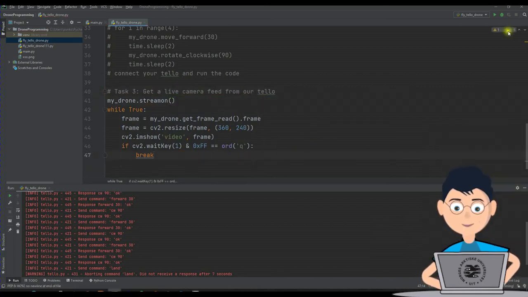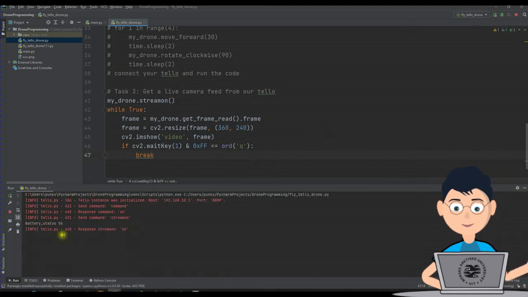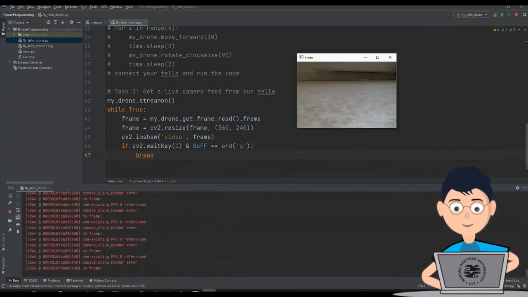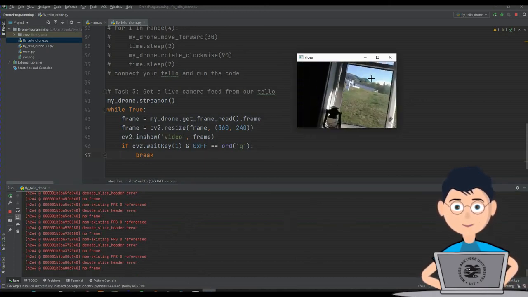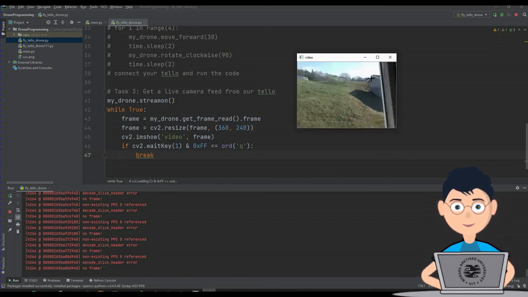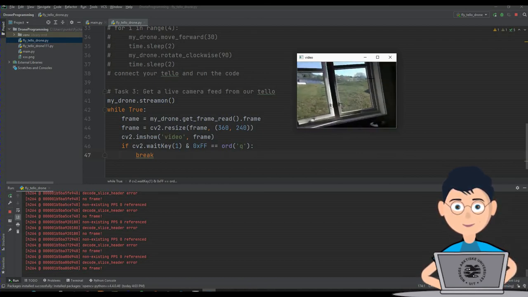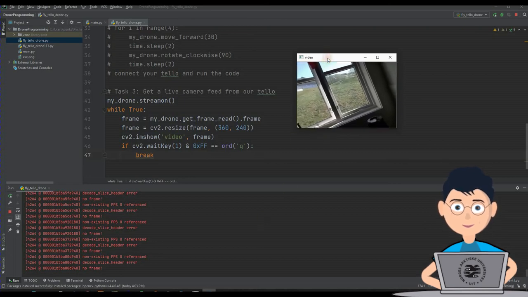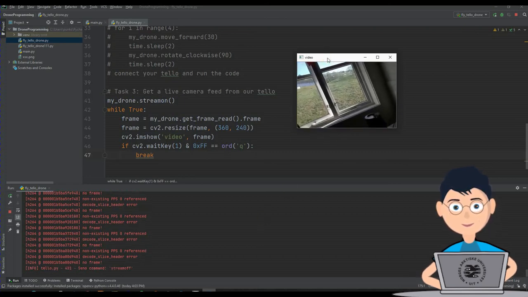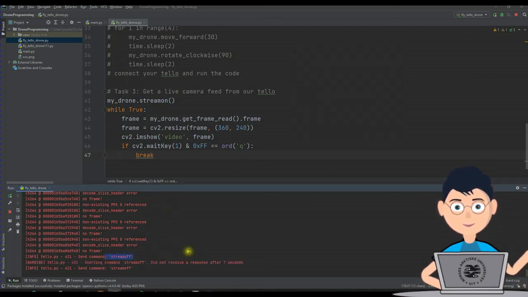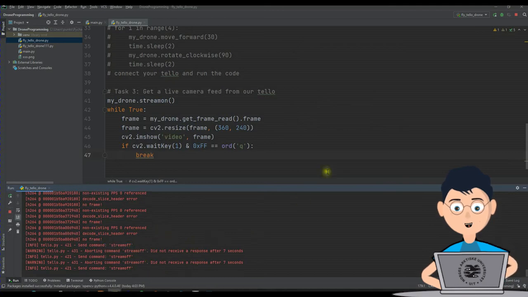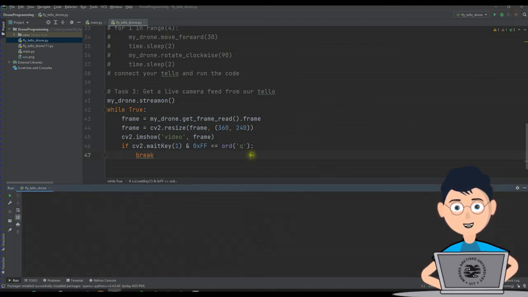Now it's time to run our code and check if it works or not. And it does work. Also try moving your drone to see if your video doesn't freeze. All good. Now I will show you how to take a picture and how to use a simple controller while flying.